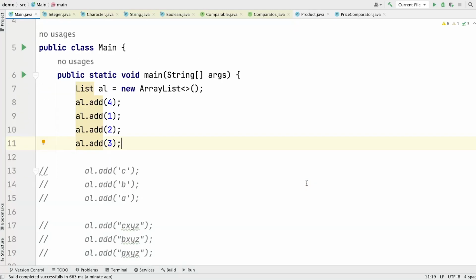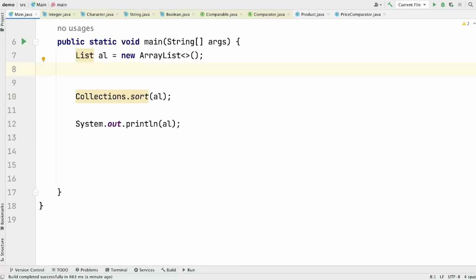So now let's talk about some real life examples. Let's say you are developing an e-commerce application.